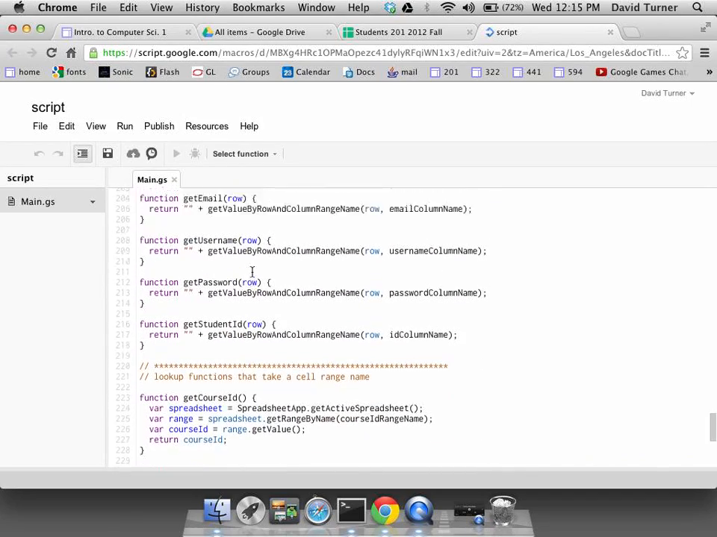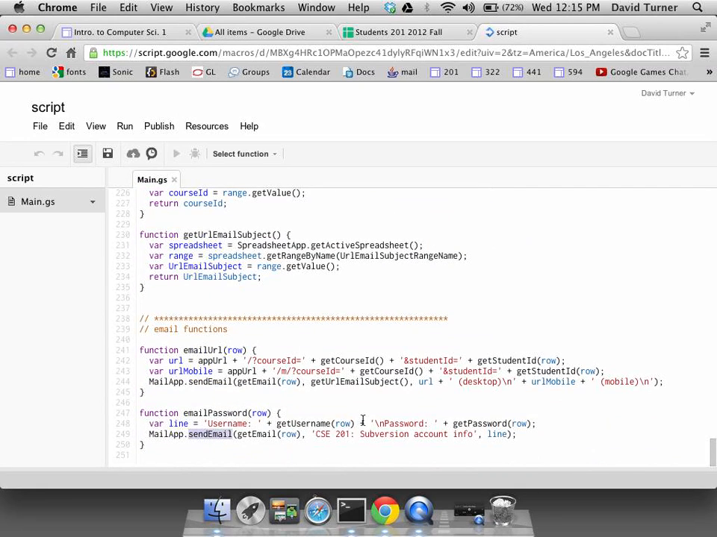Let's see, where is... So anyway, I'll debug that later. I don't want to get too much off on a tangent there. All right, I'll give you that information later.